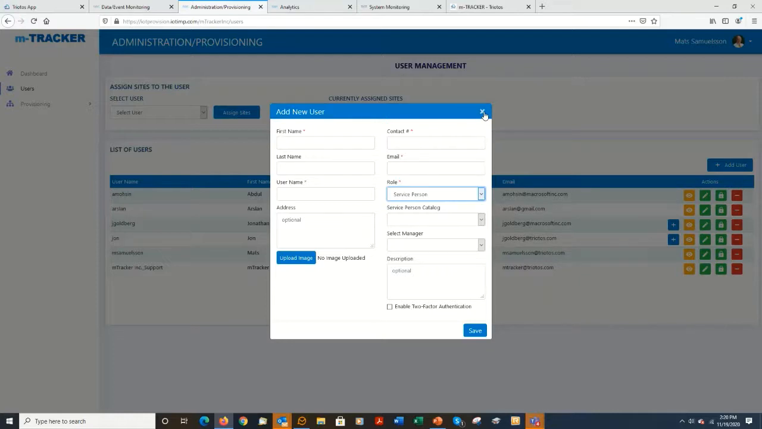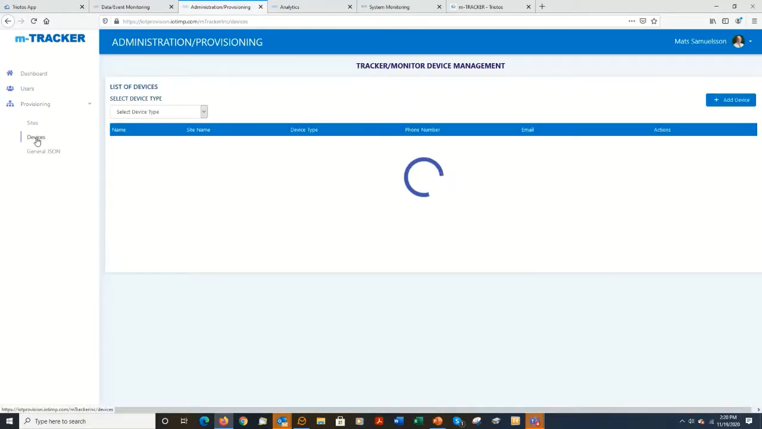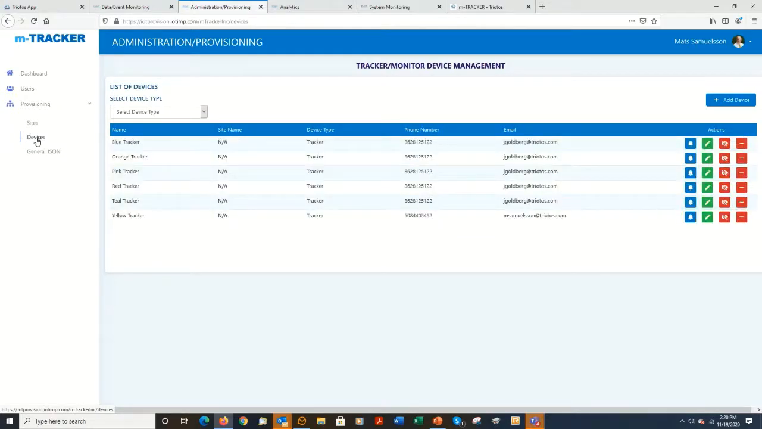We can assign these asset trackers individually or in groups. The next thing is we can provision them in as something we call sites. So typically in tracking, that would be maybe a location with rental equipment or something like that. But we can also then, of course, click them, assign them on a device by device basis. So these are the 6 trackers as they are assigned right now. And you can see the yellow one is assigned to me, Matt Samuelson here.